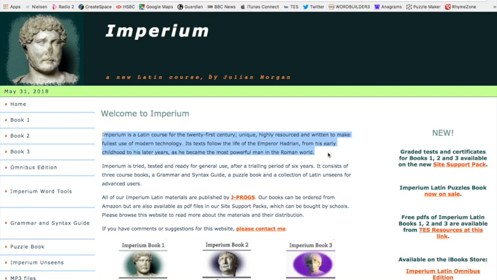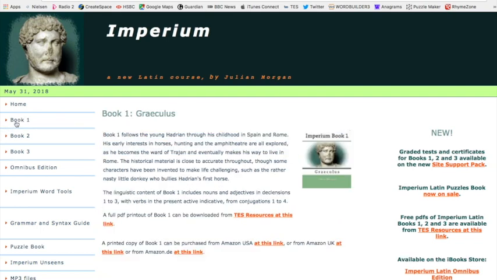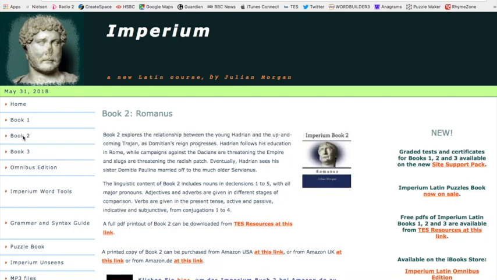The main story of the books follows the life of the Emperor Hadrian from his childhood to his death many years later. The content of the books can be identified easily from the website. Book 1 follows Hadrian's life until the time when he came to Rome. It's subtitled Graeculus, as this is the nickname by which the boy was known, meaning Little Greek.